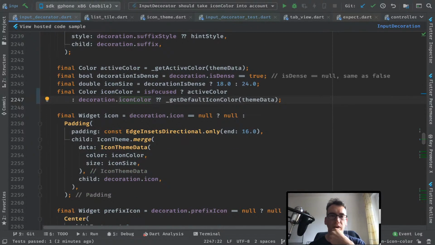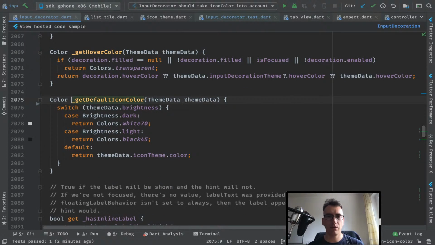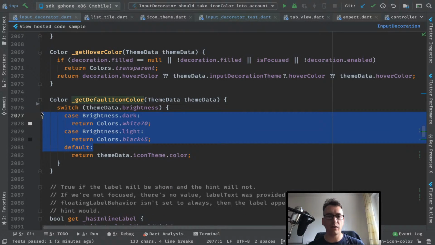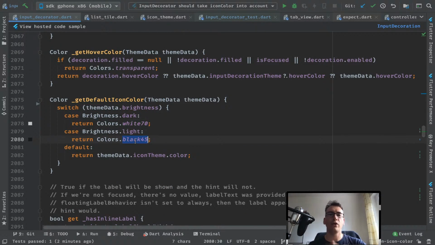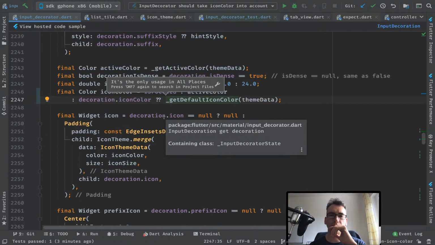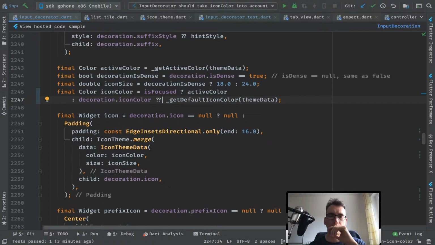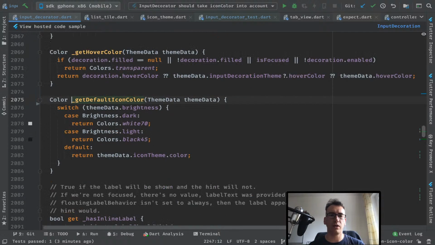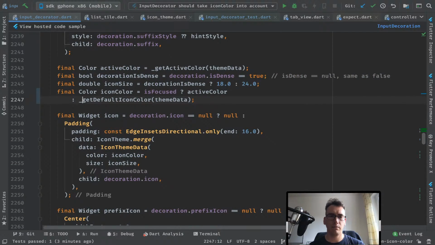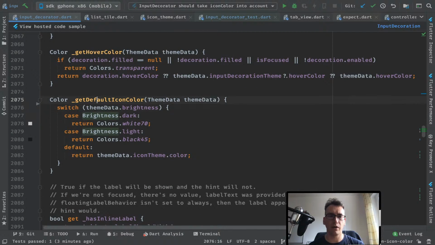Yeah, so here we have the get default icon color. And inside here we are using the colors white 70 or 45. Get default icon colors. Is that somewhere else used? No, it's just this part. Then I would not do it like this. I think I would put it inside here. Or, I mean, we have a method for that already.